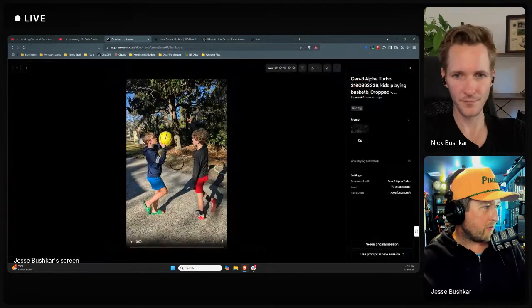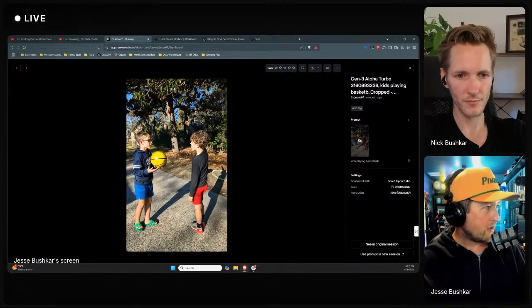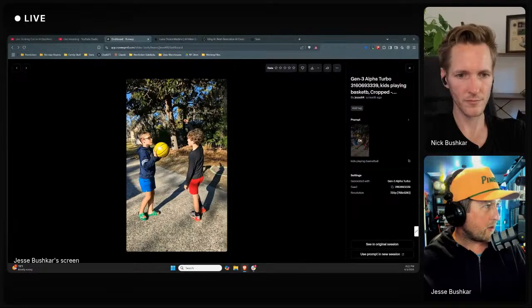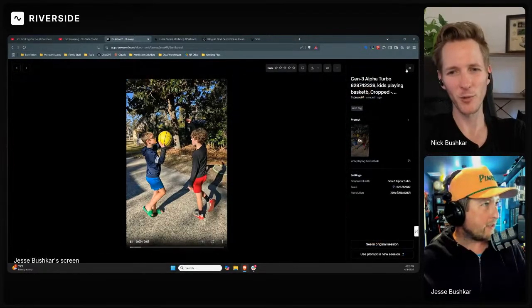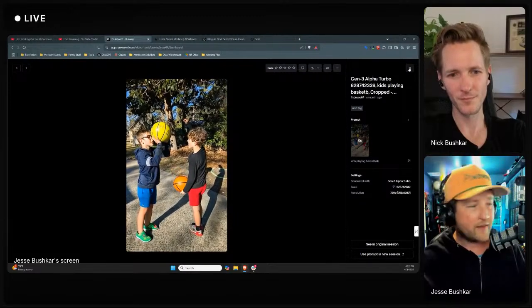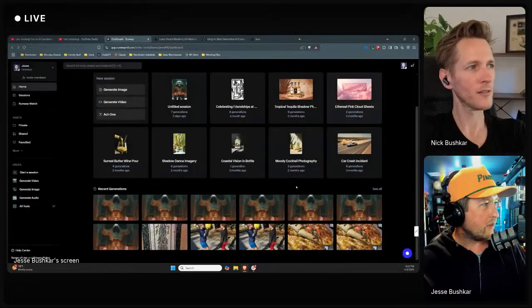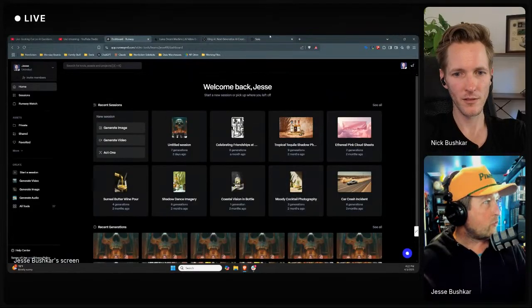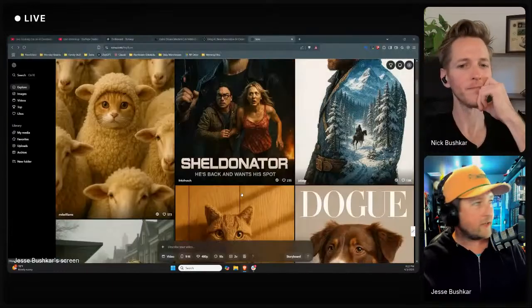Here's some that were not very good. I was trying to get the boys playing basketball. I wanted to get a dunk because a year from now you'll be able to take a picture of your kid playing basketball and put him in Madison Square Garden, and all sorts of that. So let's do one on Sora, just to try, since we started with that. Is that cool?